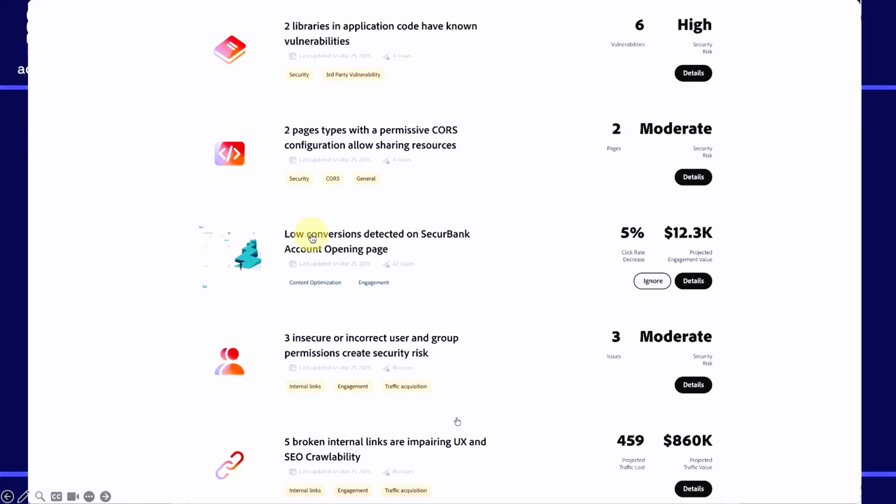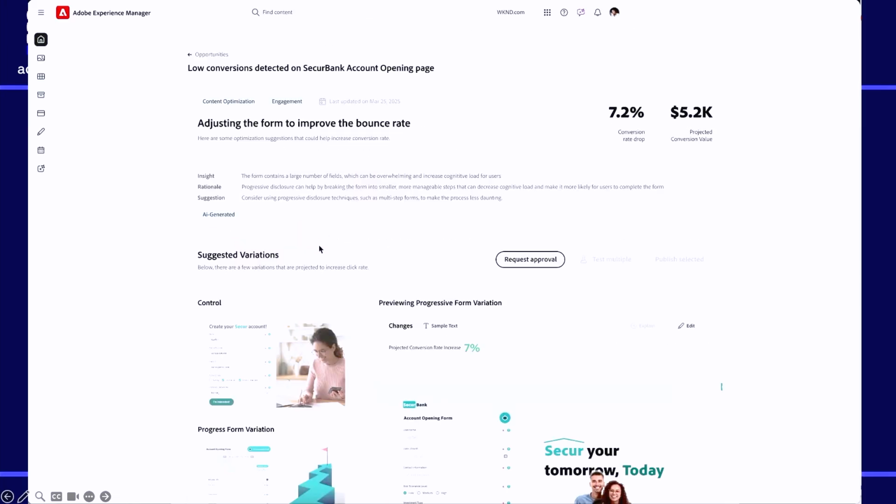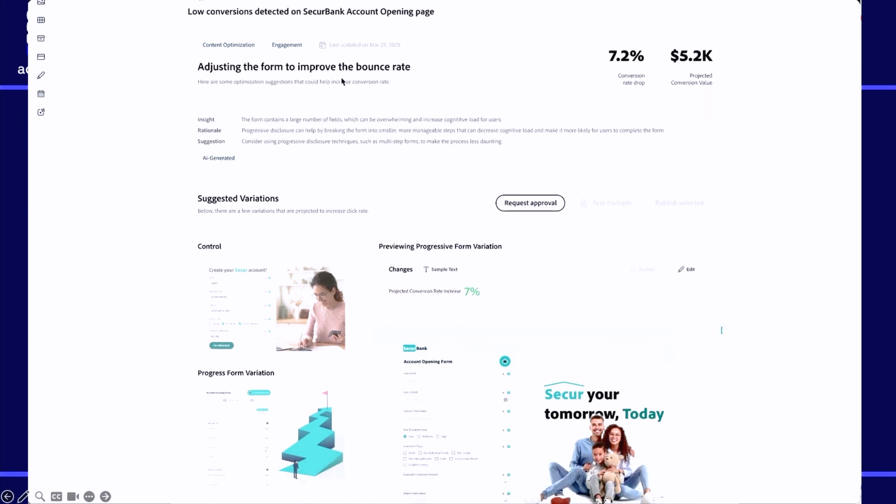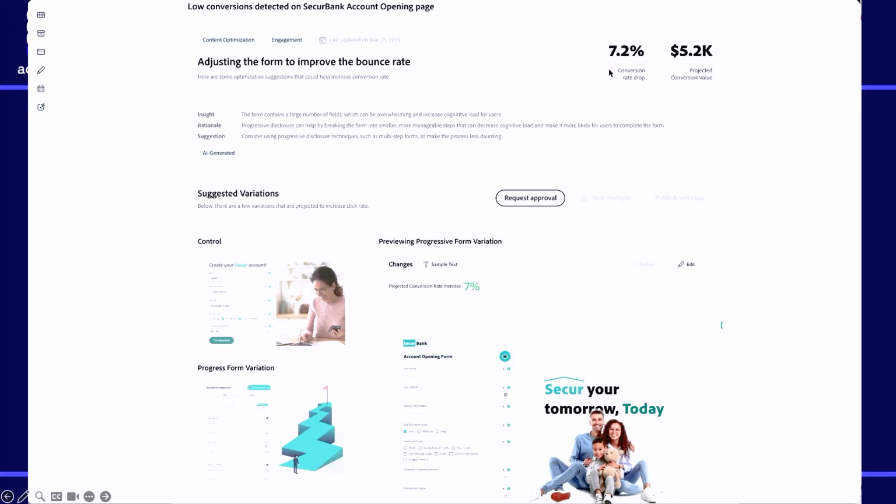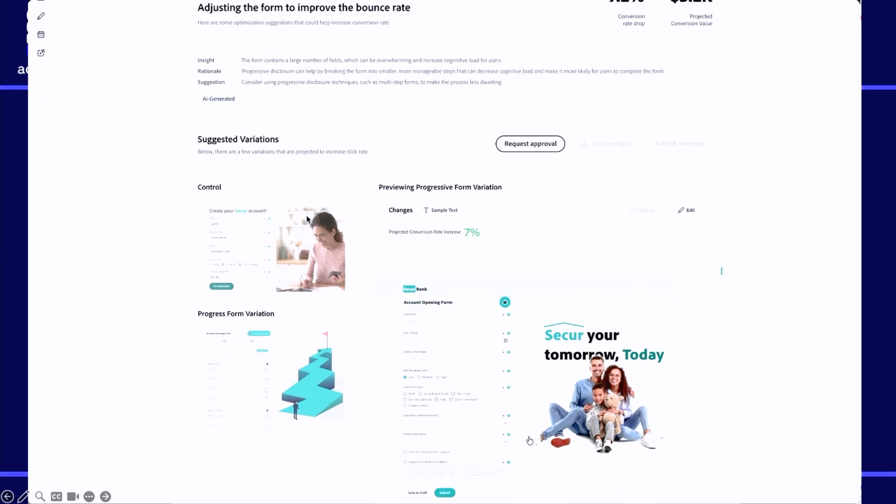So if you see, there is a low conversion rate detected, and they said that there is a lot of cognitive load with this form, and it gives you a few insights on how you can improve that. It will also give you the variations of how you can improve that. So this is one thing.